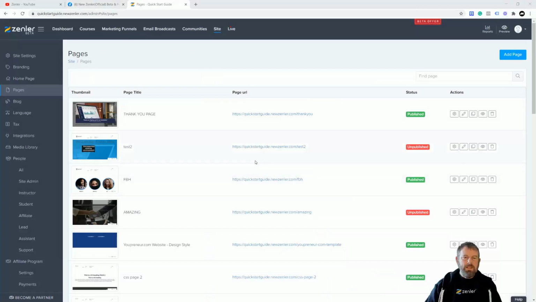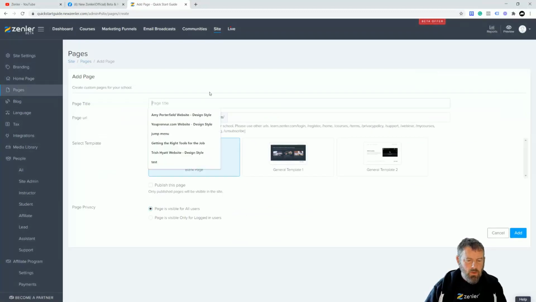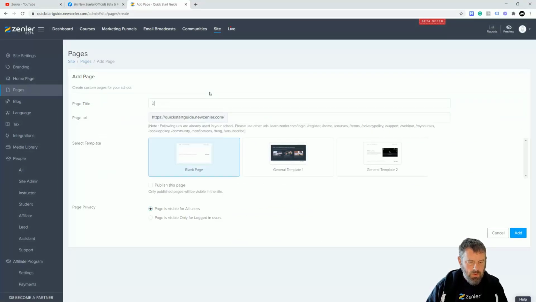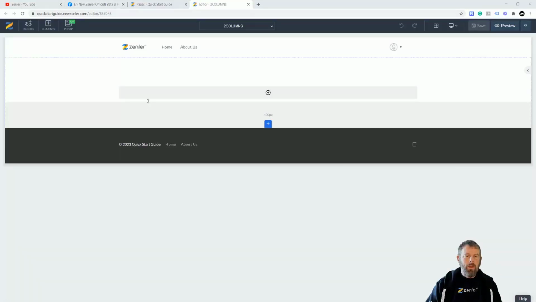Alright, so for this I'm going to set up a new page. So I'm just going to add a new page here, and so we can start nice and fresh. And I'm going to call this 2 columns. Okay, and in there I have a blank page. I'll publish the page, doesn't matter. And I'll click add. Okay, so this is going to start us off with a simple header footer and then an empty block in the middle. And there we have it.